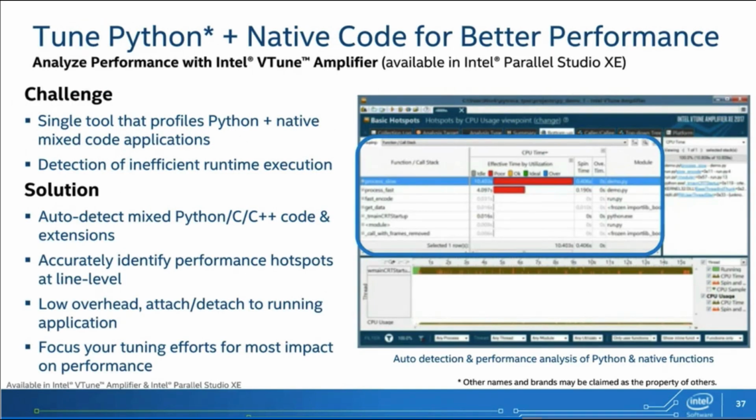So you can tune Python and native code for better performance. You don't have to use the Intel distribution for Python. You can use whatever you'd like. But it's nice to have a single tool that can profile your Python and native code in the same application via auto detection with mixed Python, C++ code and extensions, to where you can understand, even line by line with Python code, your performance hotspots at the line level. Low overhead, you can attach and detach to a running application, and you can decide where to focus your tuning efforts for most impact on performance.